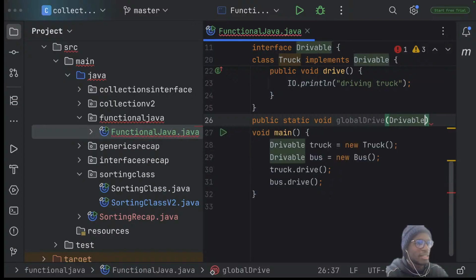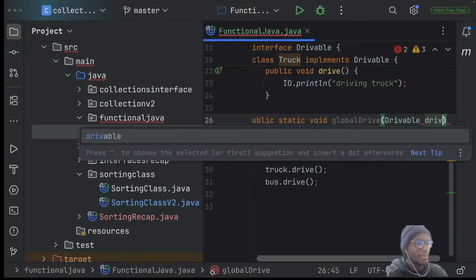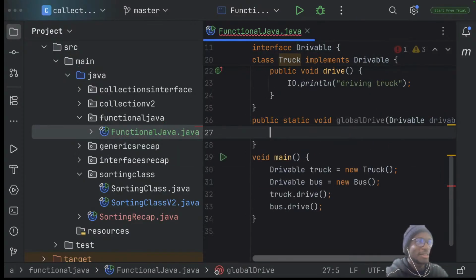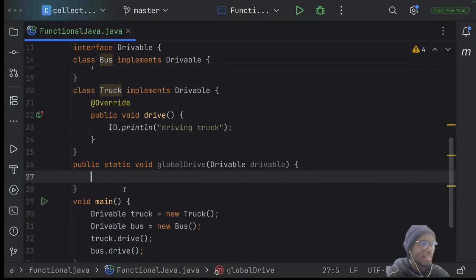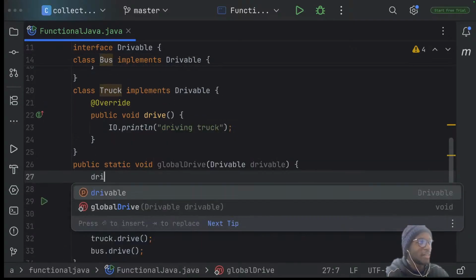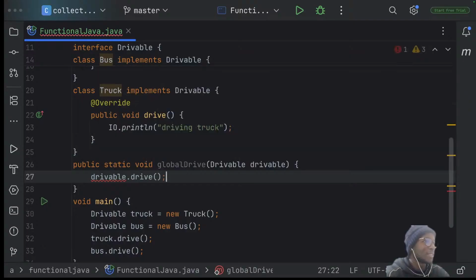All it does is check whether that thing is drivable, and it drives it. So you can imagine this is a very experienced driver. They are not limited to a bus or a truck. As long as something is drivable, it will be able to drive it. So you can take that and drive.